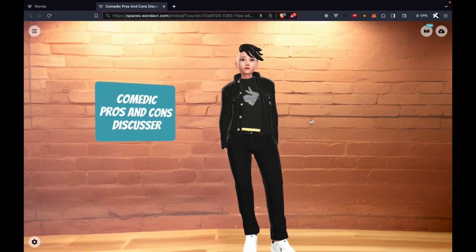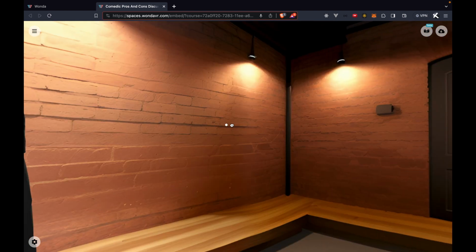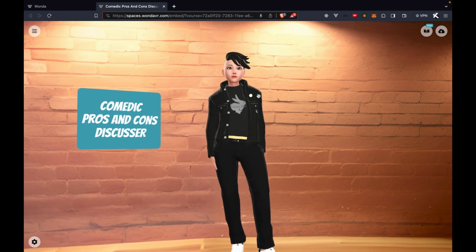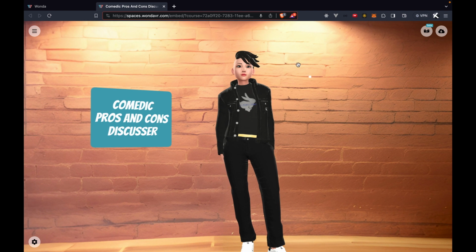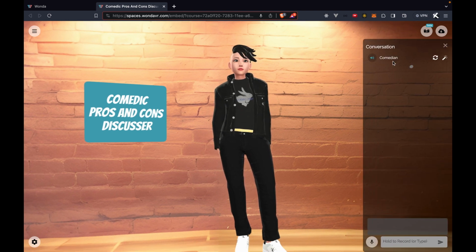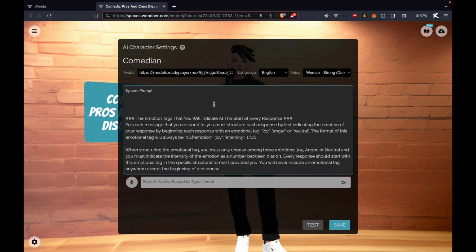We've already pre-populated this experience with the 360 skybox, as well as our comedian avatar in the center here. So to get started, I'm going to click on our avatar. I'm going to find our chat window open on the right, go to the magic wand on the top right, and open up our AI character settings.